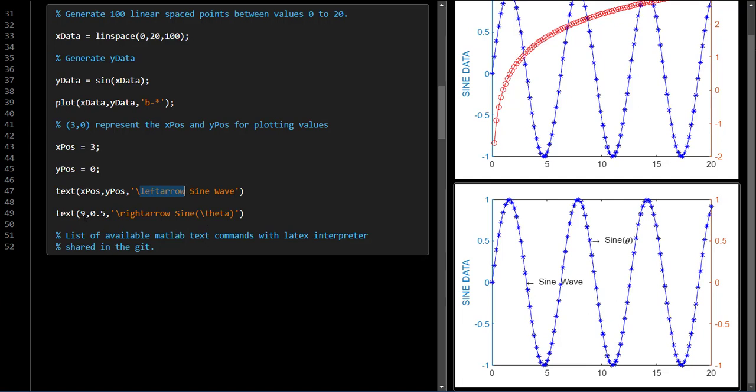Next, I'm giving just numeric values for my x position. So at 9, 0.5, it will be somewhere here, and exactly at that point it's putting a right arrow and defining sine of theta. So we can type special characters using LaTeX descriptors. I'm uploading that list of commands on GitHub. It's in an editable format, so you can easily use it for your application.